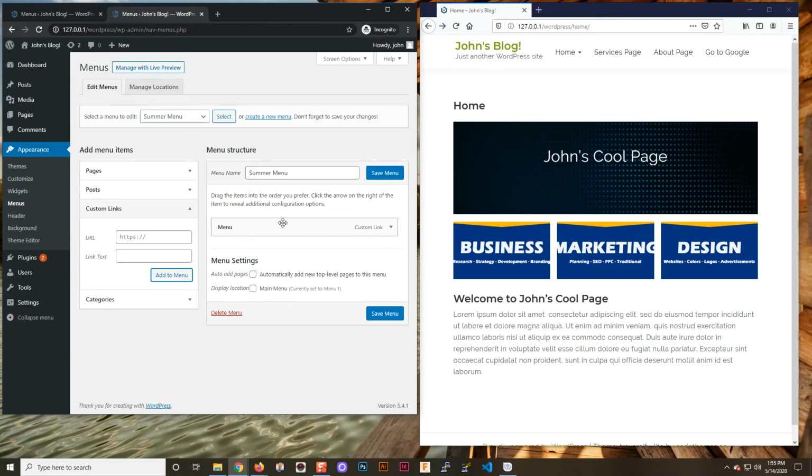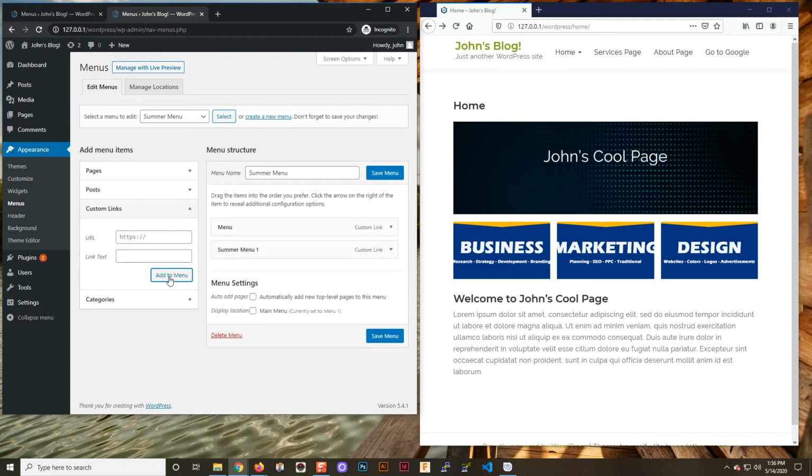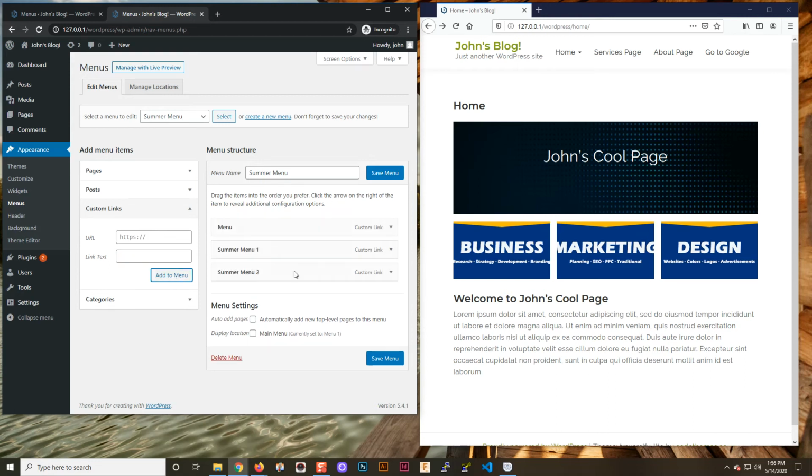Underneath this, I'm going to put 1 or 2 summertime menus. So let's do this again. URL pound, again, because we don't have a page for this yet. Link text is summer menu 1. We're going to go ahead and add to menus. Let's add another summer menu. Our link is pound. Our link text is summer menu 2. Add to menu. So now we've got 2 summer menus.